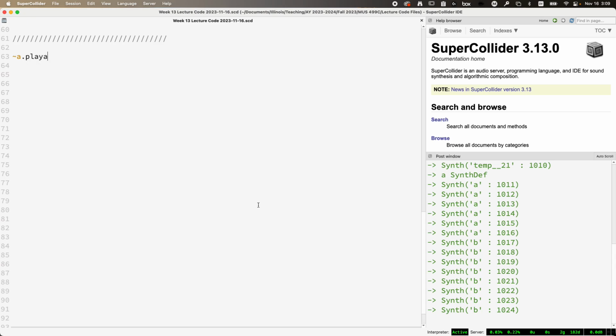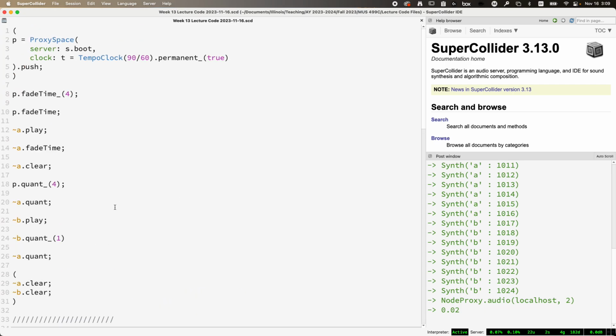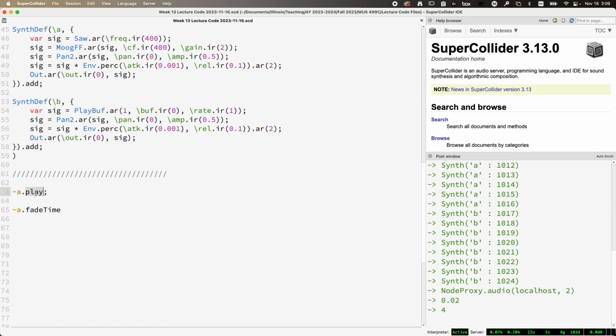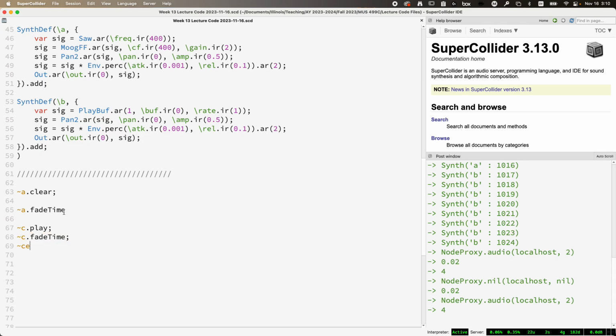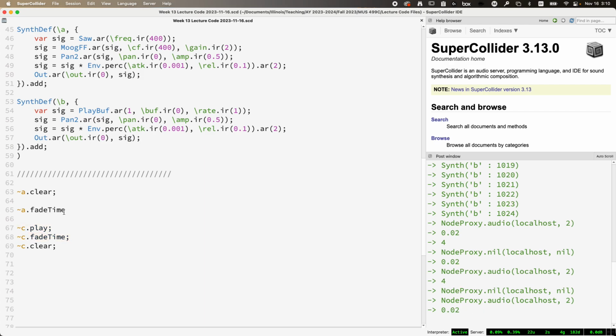Okay, let's play this. So it's got a 0.02. I thought it had, what is the proxy's fade time? 4. Okay, so maybe that's because we cleared it. I wonder if that's what happened. Let me just see this real quick. So if we say c.play, c.fade time, 4, c.clear, play. Yeah, that does reset the fade time. Interesting. I wasn't expecting that. That's okay. ABCs are just little test cases.